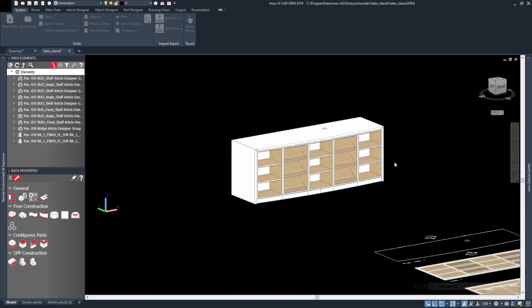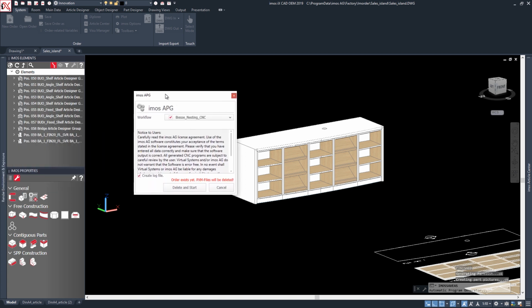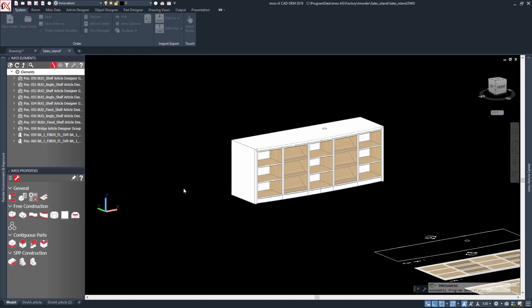In this case, we'll nest this product. The first step is to use the automatic program generator. Here I have a number of different workflows for different machines and different manufacturing techniques. I'll choose a BSE nesting CNC and generate the CNC files. You can see the progress down at the bottom. Once completed, imos can also give me a report on the machining processes that have been used.